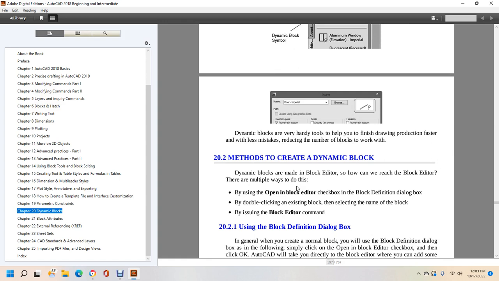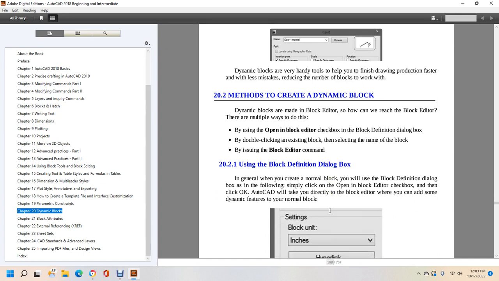Methods to create a dynamic block. Dynamic blocks are made with the block editor. There are multiple ways to reach the block editor: by using the open in block editor checkbox in the block definition dialog box, by double clicking an existing block and then selecting the name of the block, and by issuing the block editor command.